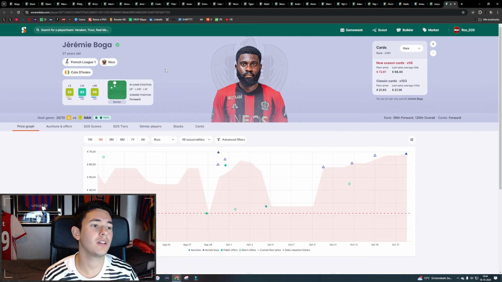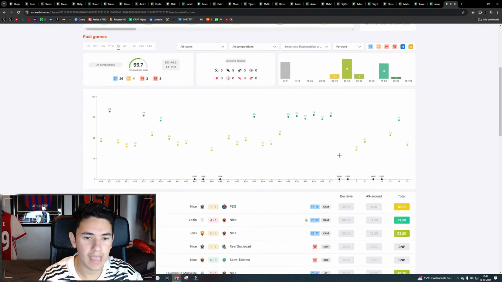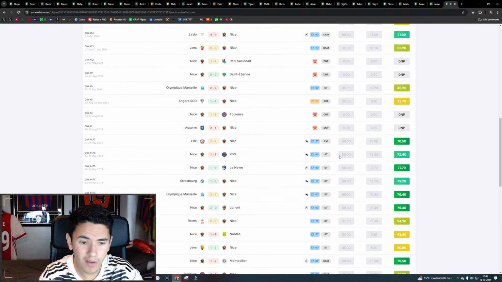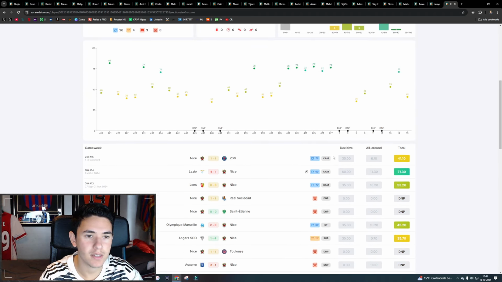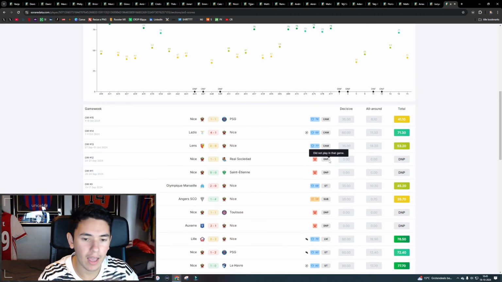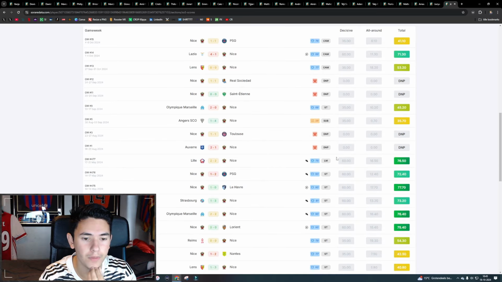Then last but not least, Jeremy Boga. €8 limited in season from Nice, and just in general, nothing great, nothing insane, but decent enough for that price. I was having a lot of trouble with these options, but I think this guy can do pretty well for you as well. Again, this is just the direction I'm trying to point you guys into.